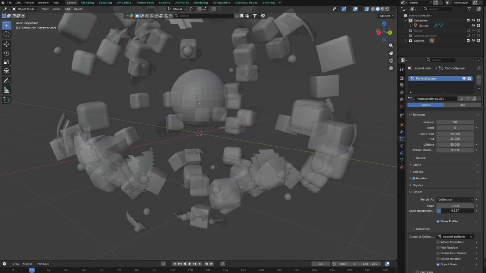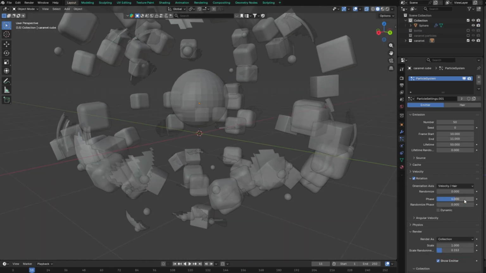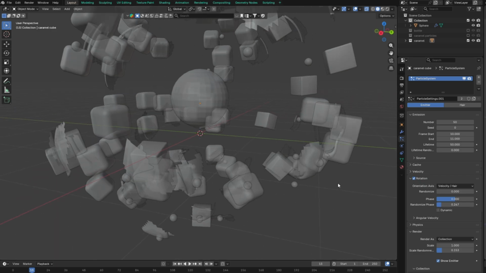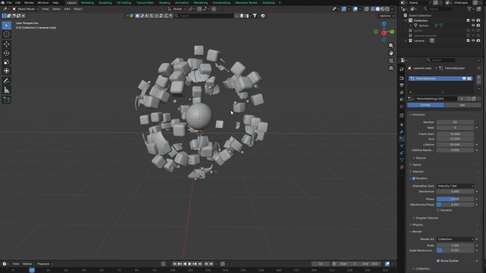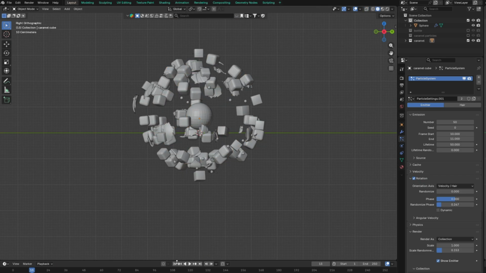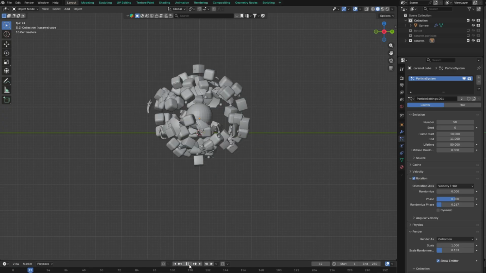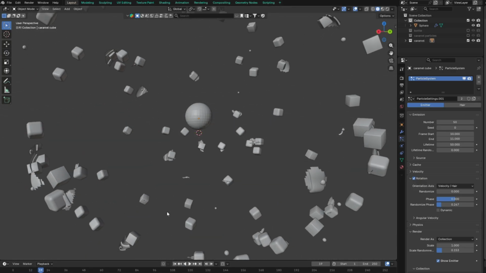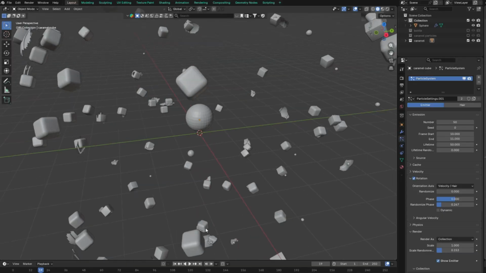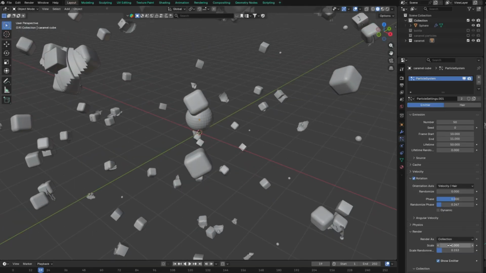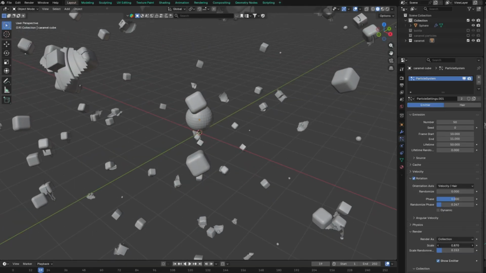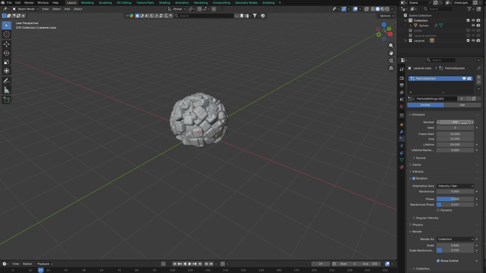Just a quick disclaimer, I've already created my particle pieces and placed them in a collection. They're just small cubes with beveled edges. You can use any object you like for your own effect, just create pieces that match the look you're going for. Now duplicate the particle system we used on the sphere and increase the particle count. Then add some random scale and rotation, and adjust the angular velocity to your liking.